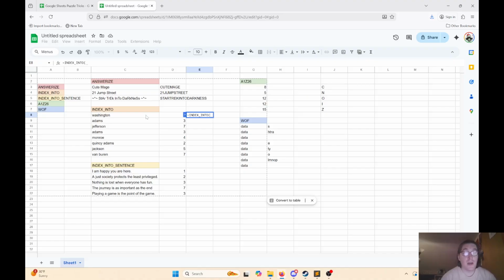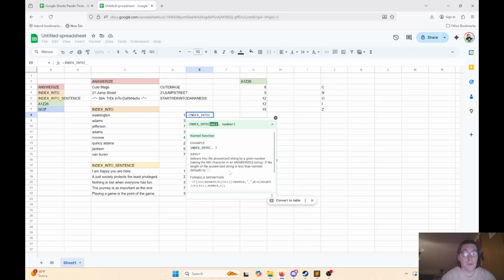So the first argument for index into, and you can always look to see what the arguments are, and it will give you more explanation down here.